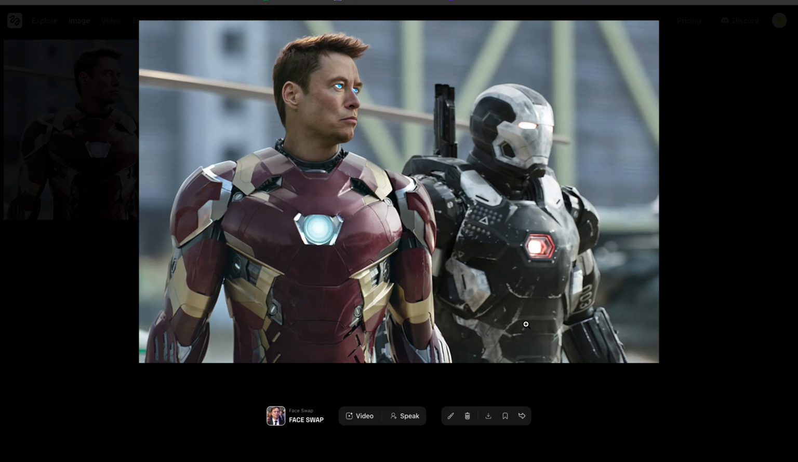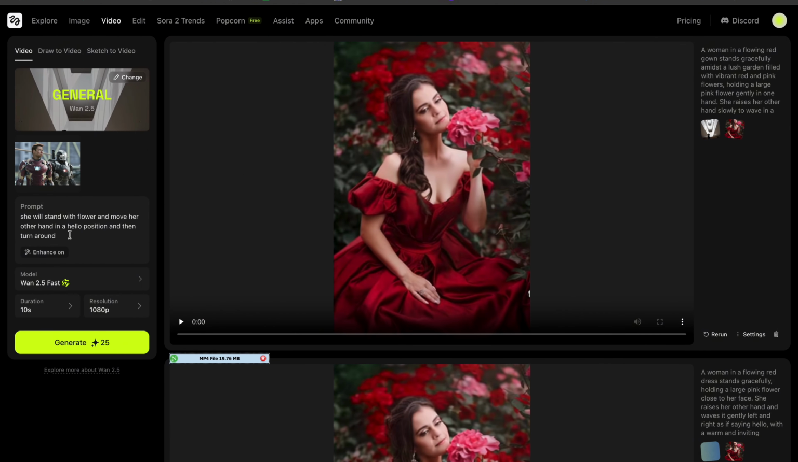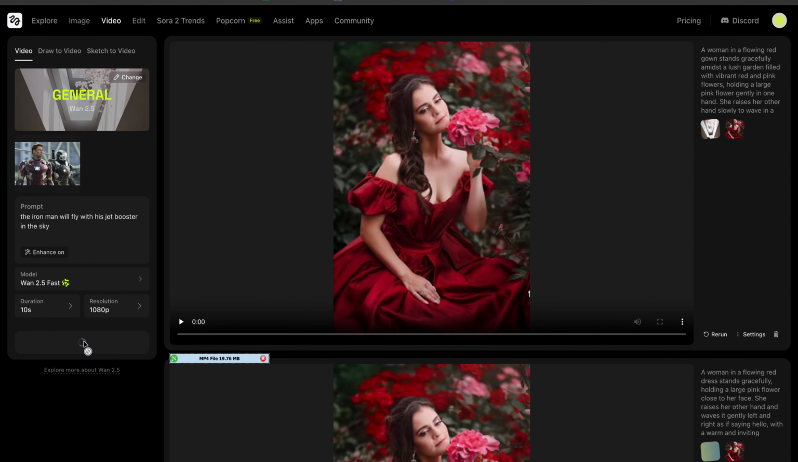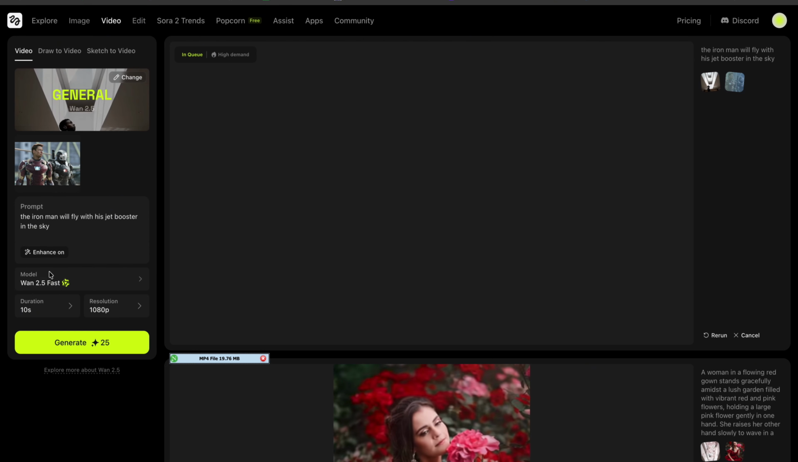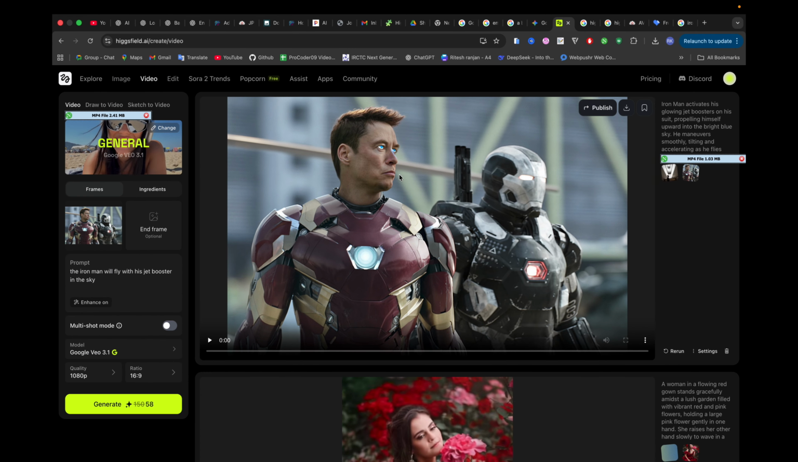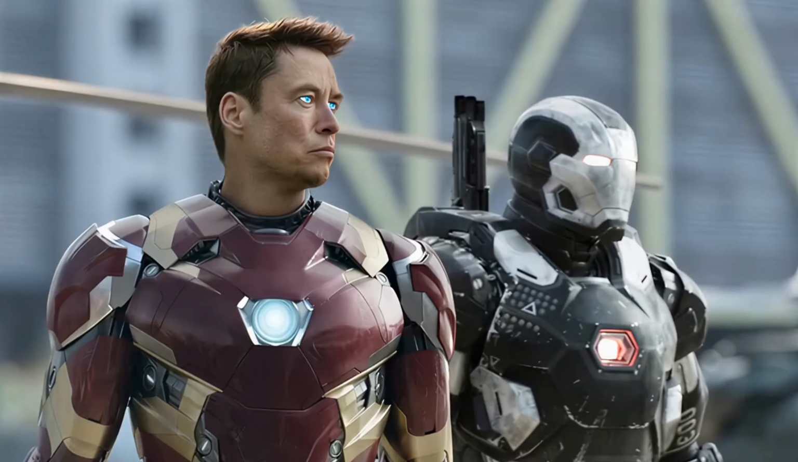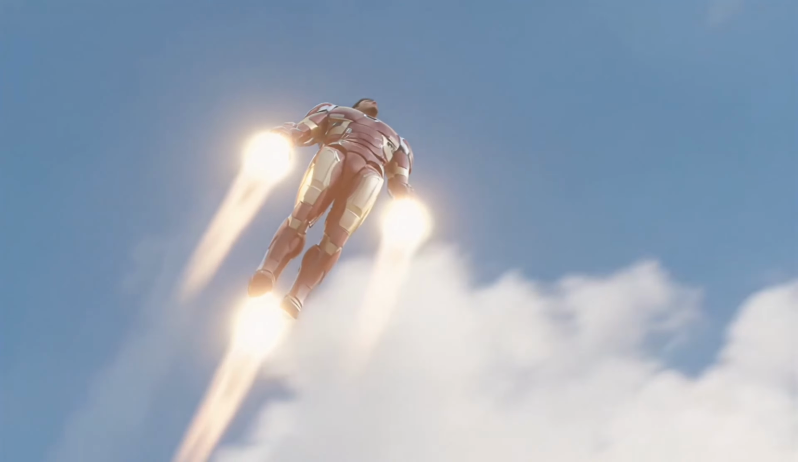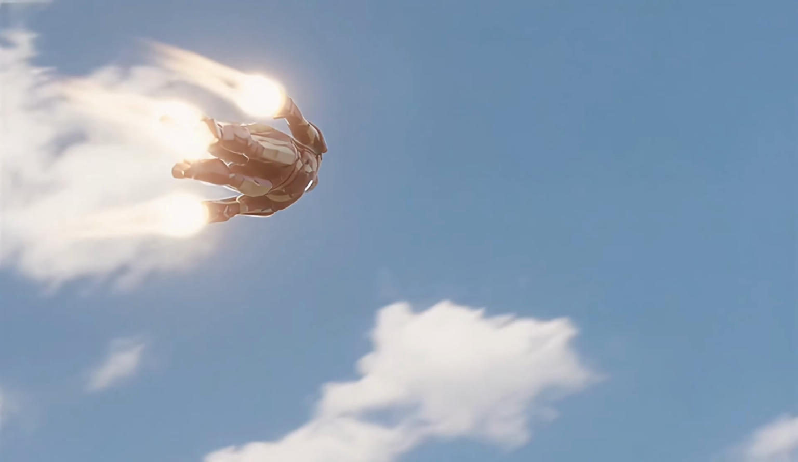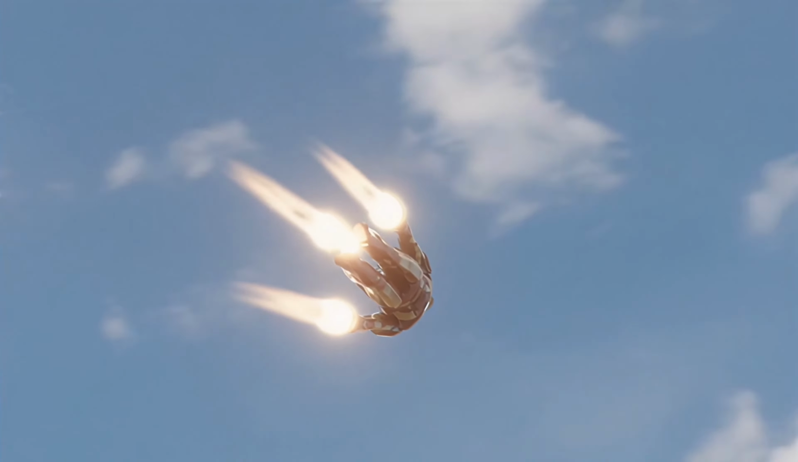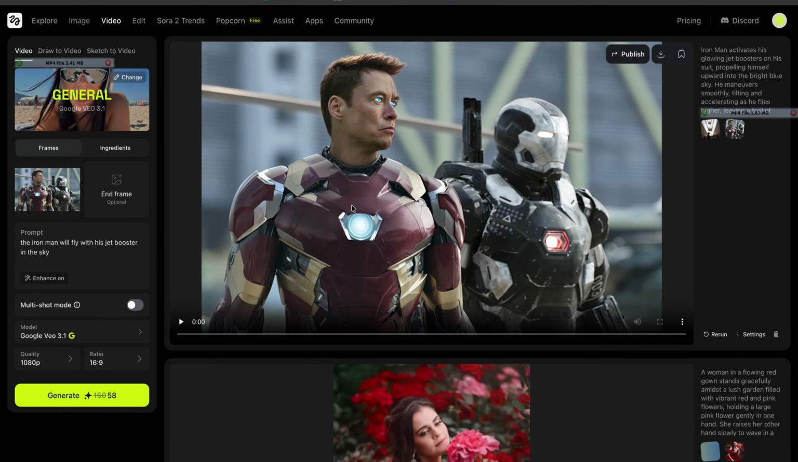Okay, so let's create the video of this as well. So just click on video here. You will be redirected here with the image. So I will write the prompt here and then click on generate. Here you can see it starts generating. So guys, the video is ready now and let's watch it. And that was amazing guys. Look at that effect. It was just like Iron Man. Okay, so you just have to go and check this out guys.